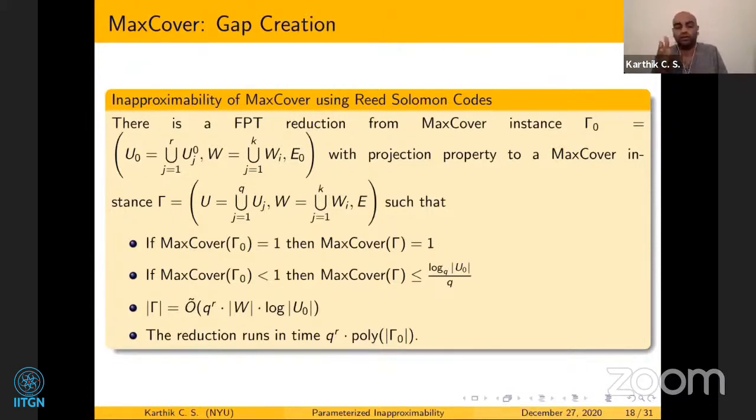So in the yes case, you have MaxCover value 1, which remains 1. And in the no case, if the MaxCover value was just less than 1, now it's going to be 1 over n to the 1 over k, which is sub-constant. So you have managed to pull the soundness down, ruling out n to the 1 over k approximation algorithms. So even finding an n to the 1 over k approximation algorithm is W[1]-hard for the MaxCover problem. And your runtime is fine and your blow up is fine because it's Q to the R. If your R was k, for instance, then Q to the R is n to the 1 over k times k in the exponent, so it's just n. So the blow up factor is n, so it's fine.